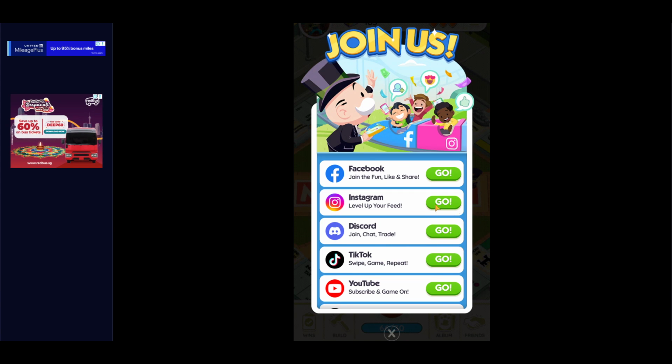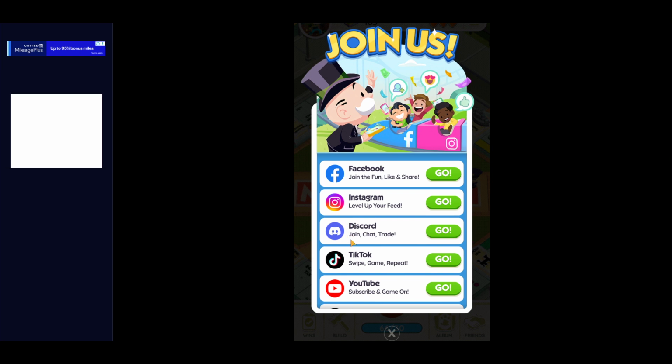The next step is key. Once inside the Join Us section, seek out the Discord icon. Clicking on Discord will take you to a platform that millions of gamers and communities use globally to chat and share information. If you're new to Discord, don't worry, it's user-friendly and won't take long to get the hang of it. By clicking on the Discord option, you're setting yourself up to enter this bustling Monopoly Go world where you can chat, strategize, and become a part of the game's larger community.